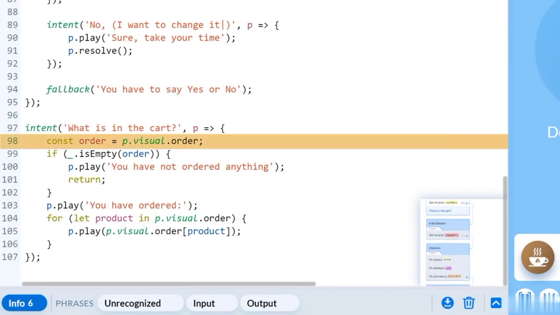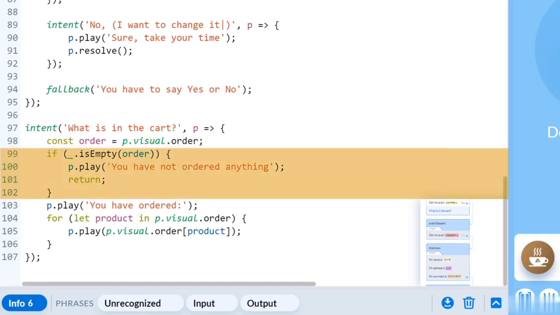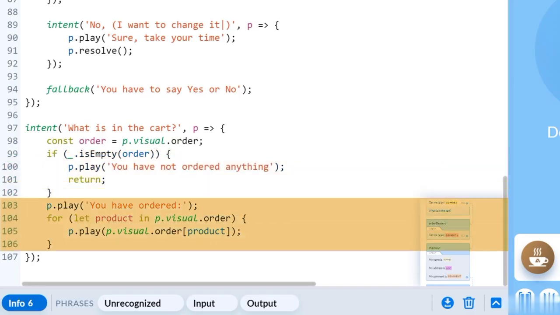First, we will save the past object to a variable called order. The visual state information is saved to a special p.visual object. We will access the order key of it since the object we've sent was named order. Next are two conditions. If the object is empty, the voice assistant will play, "You have not ordered anything." Otherwise, we will play, "You have ordered," and then list all the items in the order.